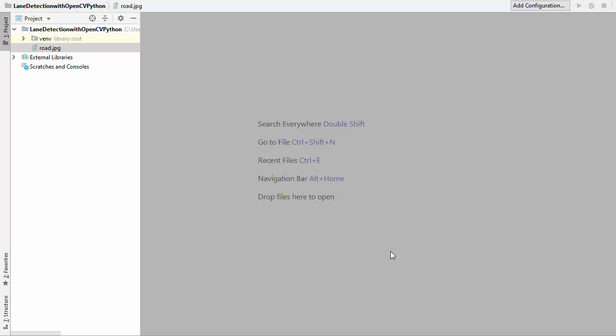Hey guys, welcome to the next video on OpenCV tutorial for beginners using Python. In the last videos, we have learned some important concepts in OpenCV. Now in this video and the next few coming videos, I'm going to create a simple project which uses most of these concepts which we have learned in the previous videos.